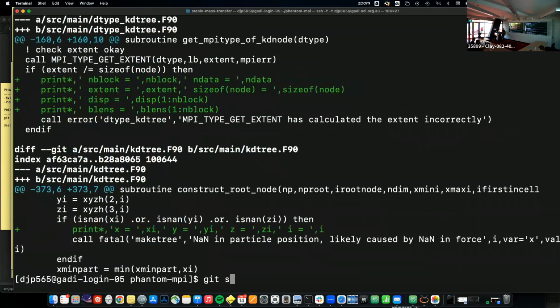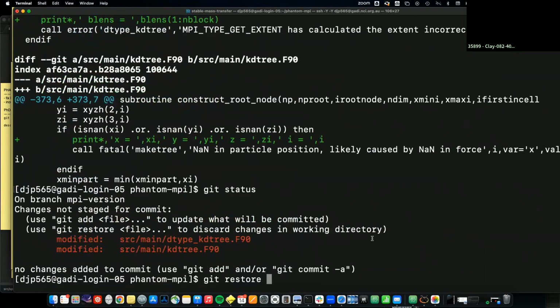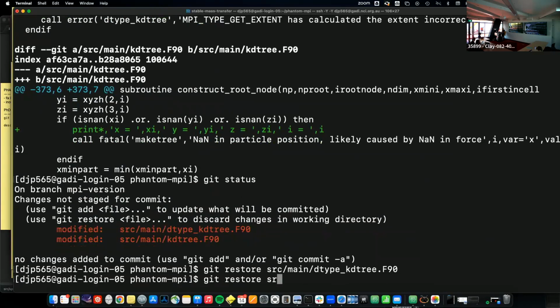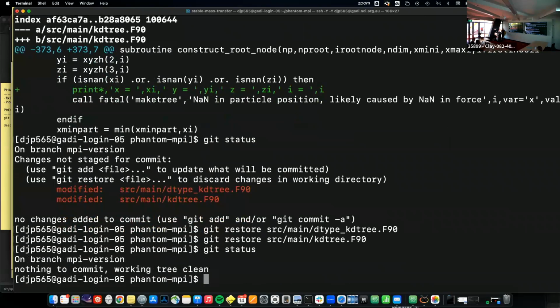So here I can just git restore again. All I'm really doing is reading the little help that says git restore to discard changes in working directory. So git restore source main KD tree. Okay, so that's the first step, to get your locally modified version so that the working tree is clean. I've committed any changes which are important, I've thrown away anything which is just debugging rubbish, and I haven't done any communication with the outside world. This is just on the local copy that's sitting on this machine.